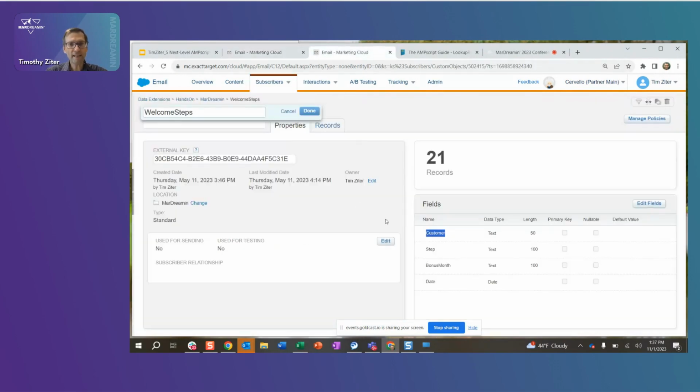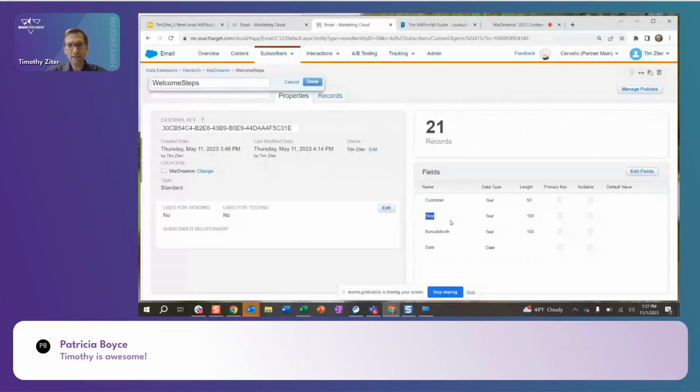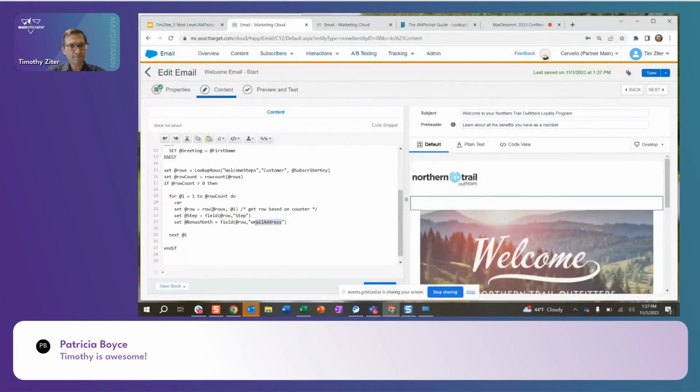To fill that out, our first field that we want to return is step. So in the data extension, there's that step field that we want to bring in. We're going to copy that syntax and paste that in here. And then the next field that we want to bring in is this bonus month. We're going to go back to our data extension, copy in bonus month, and paste that in there as well. Okay, that's it as far as the for loop.